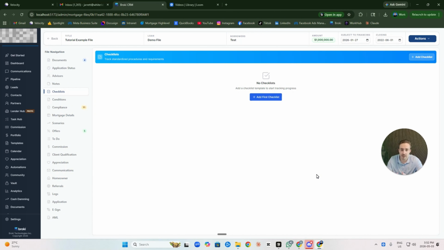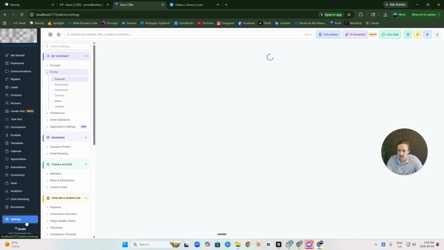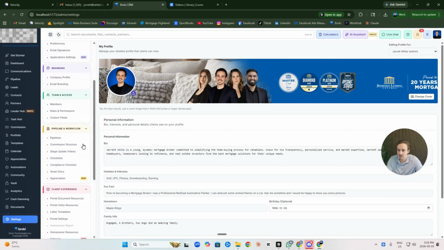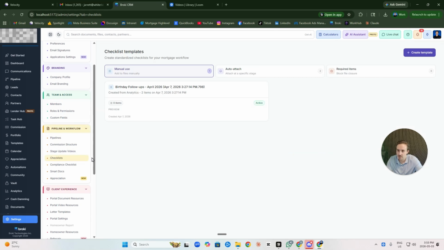So I'm going to show you how to create these checklist templates and how to actually add them into the file. So first of all, the checklist tab is located in the mortgage file. Your order might be slightly different depending on your preferences that you set. However, it will be within your file navigation. So if you click checklist, there will be nothing in there now. However, if you need to add checklists, you go to settings, then you're going to go to checklist under pipeline and workflow. And from here, you can create your template.